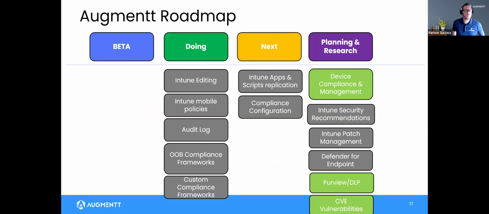Looking a bit more forward on the roadmap, so nothing in beta yet, but that will change soon when some of these projects move forward to the next steps. I'm hoping to be betaing the two I just showed you pretty soon, or at least first versions of them as we continue building them out. What's interesting on the next stuff is the Intune apps and scripts replication. There's a lot of ask for that. As soon as we complete the app protection and app configurations, we'll be moving into that. And obviously additional compliance configurations.